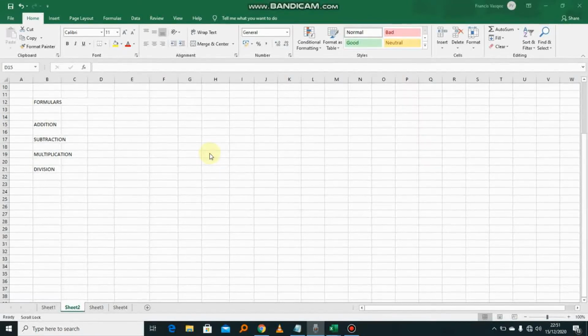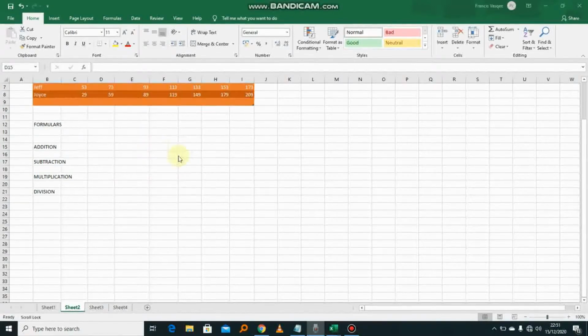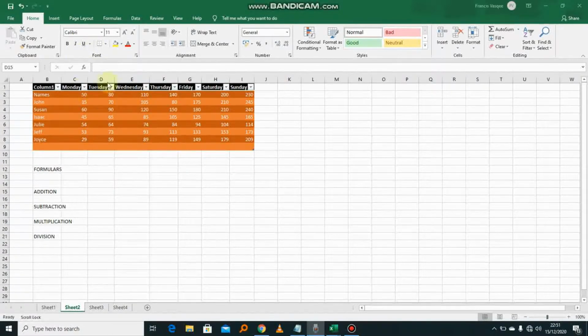We are going to use the table we created last time and try a few things. So we begin with addition. If you want to do an addition, or any kind of calculation in Excel for that matter, you must always make sure that you begin with an equal sign. So we're going to take some simple example questions.